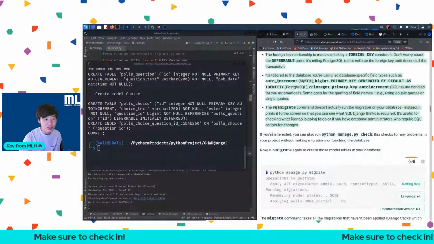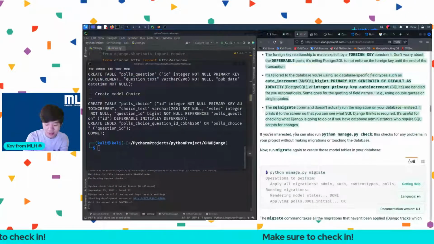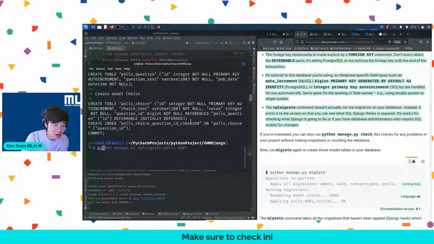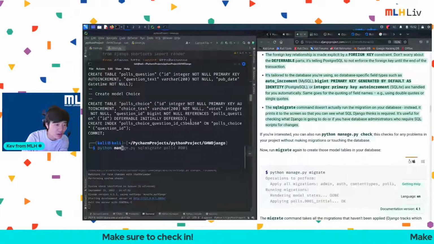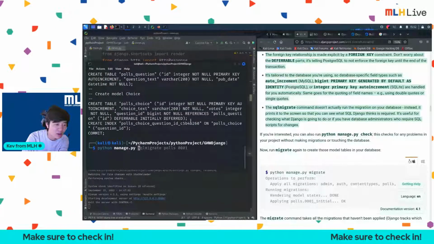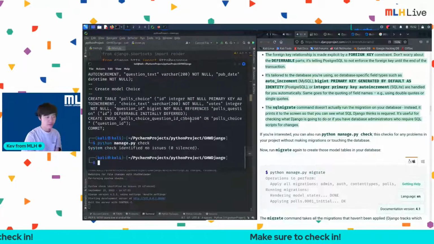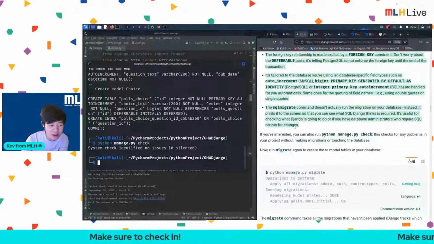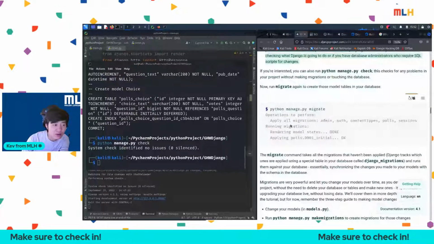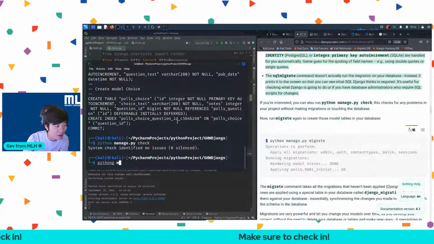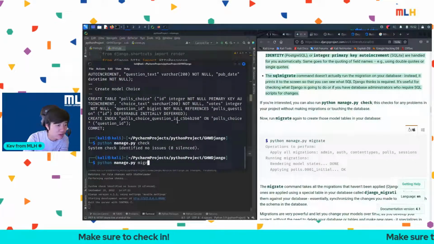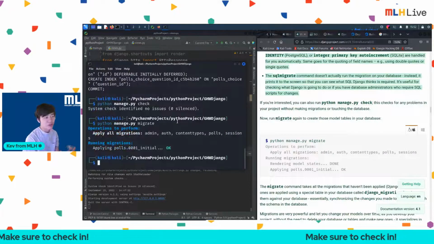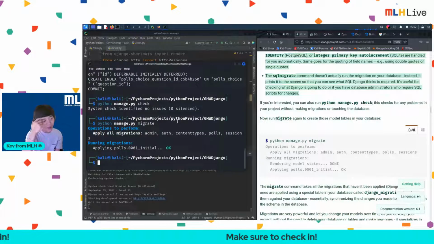If you're interested, you can also run, let's do that, that sounds fun, python manage.py check, and then we can check. No issues. Great. Then we're great. Now we're going to migrate again to create the model table in your database. So we're going to do python manage.py migrate. Oh, that's great. So it applied all the migrations and added the new one we just made.